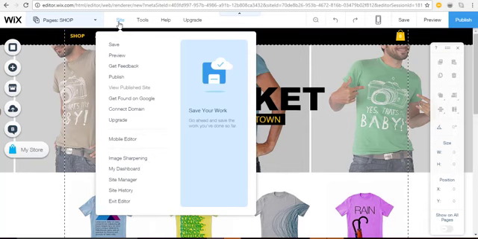Site contains everything you need to do with your site. So saving it, publishing it, upgrading, exiting the Wix website editor, and so forth.